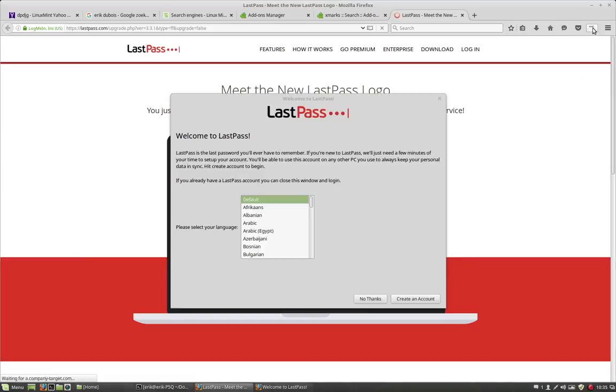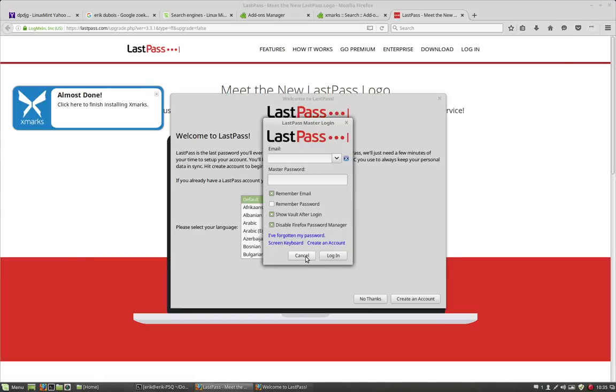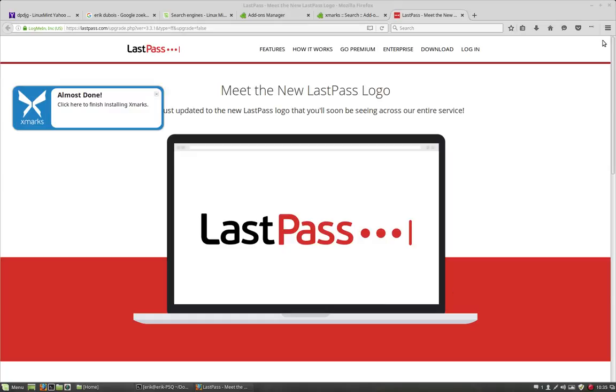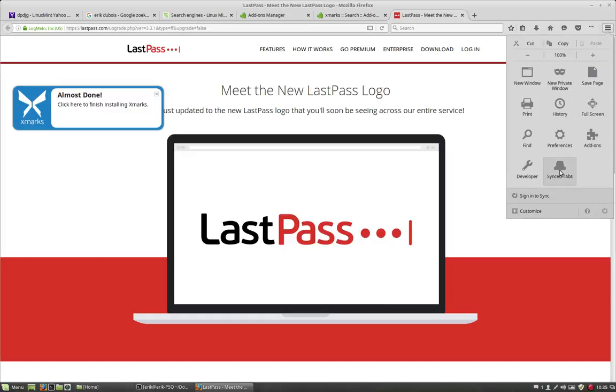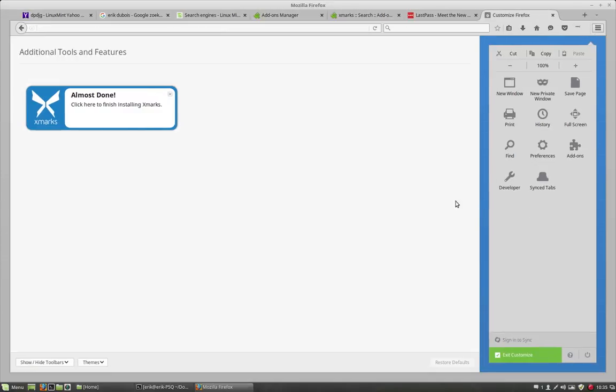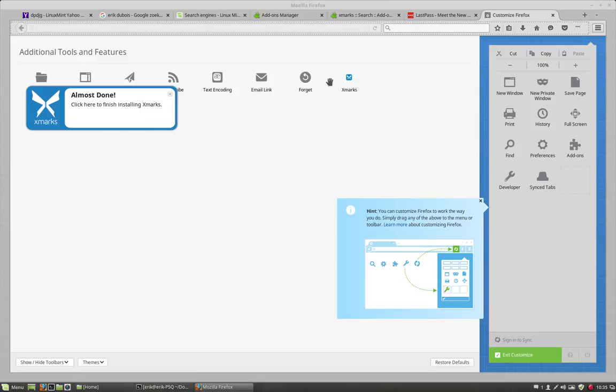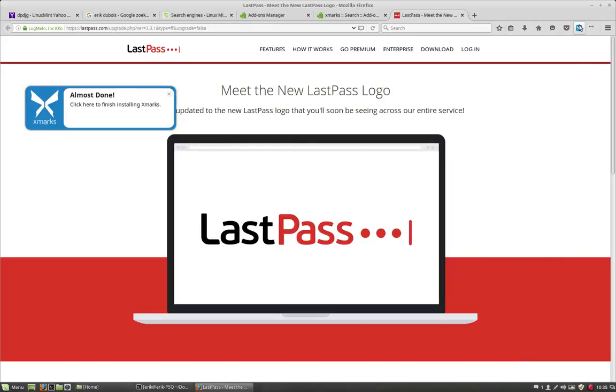But here you have LastPass, which I should fill in. No thanks. And here you have customize. Why? Because this little button, I prefer it to be here. Exit customize. And now we have here the bookmarks and the LastPass passwords of over 500 websites with very large and difficult encryption names and logins.